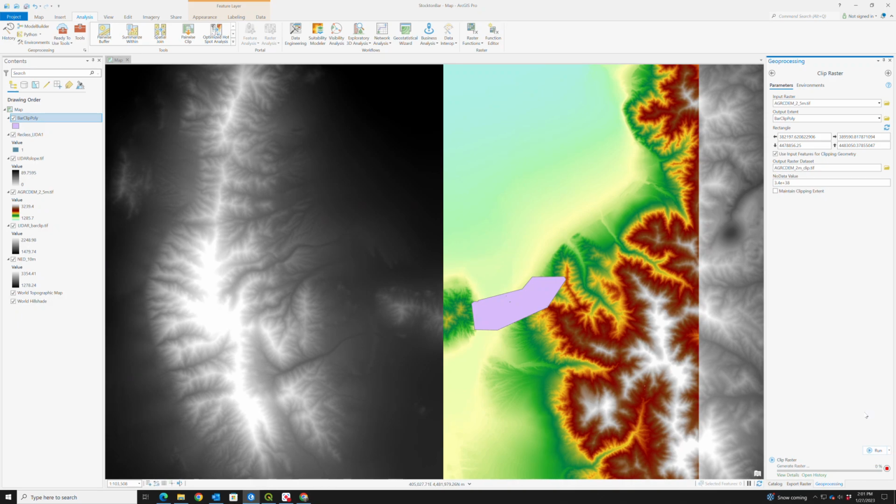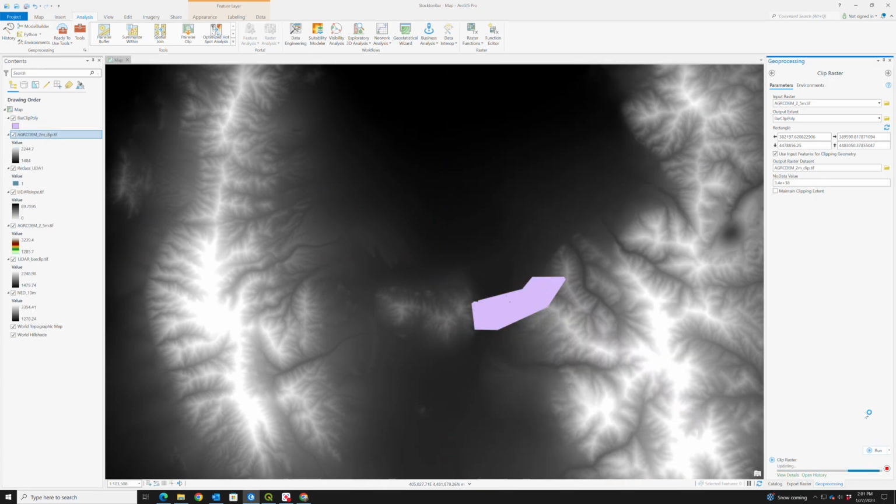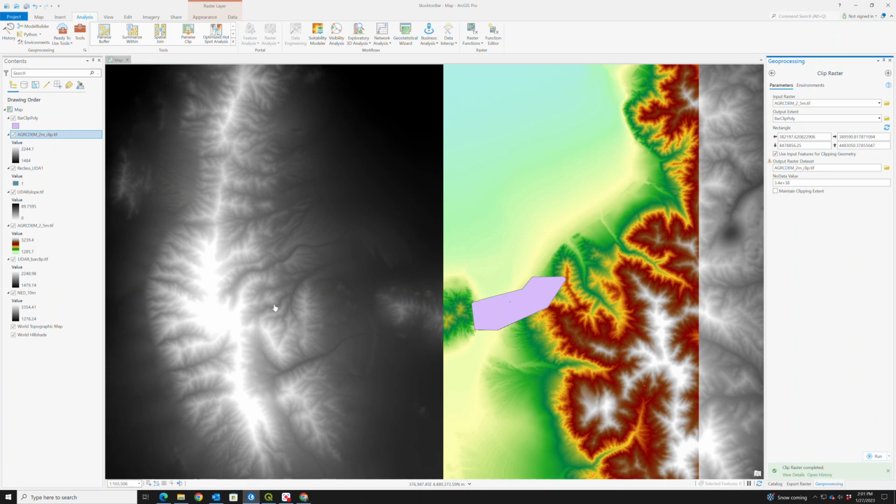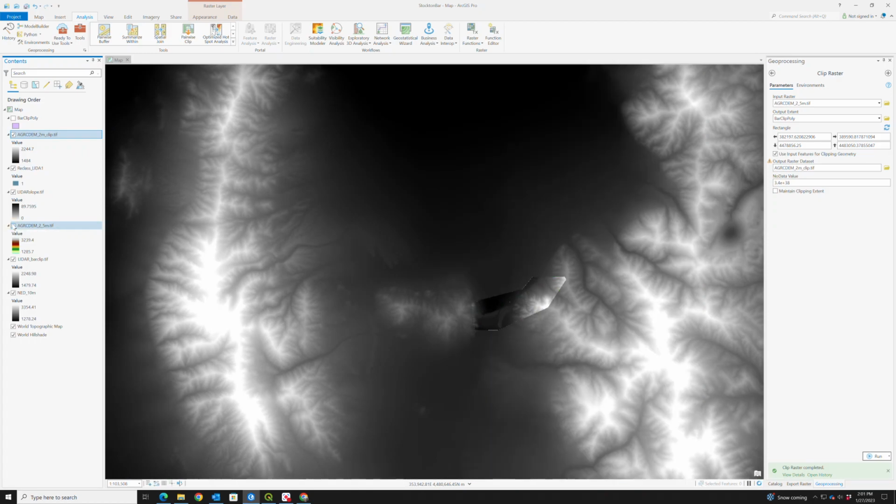So let that process a minute. Hopefully it's not going to take too long. Building pyramids. Okay, it ended up showing up below my polygon. Yeah, there it is. We can see it. So I can now turn this other one off, and it's sitting there on top of this NED.